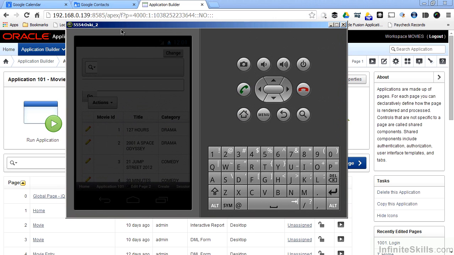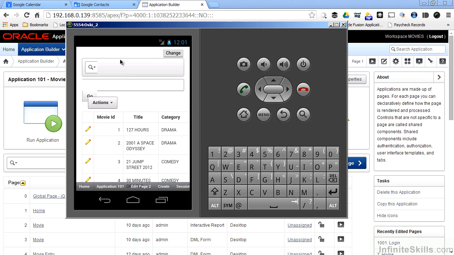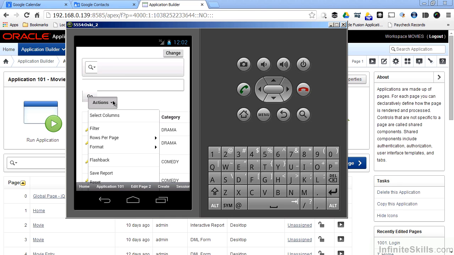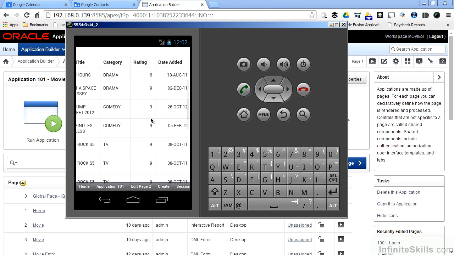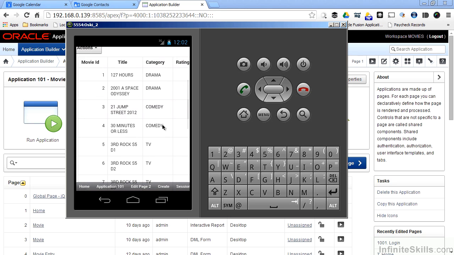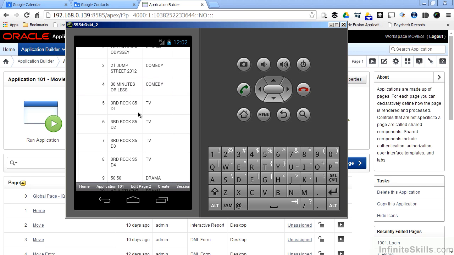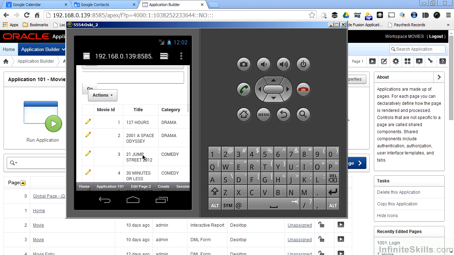Here's an example of what page 2 looks like inside of my Android emulator. As you can see, all the information is there, but it's not formatted very well. I can click on Actions from my interactive report. I can use the query bar. I can scroll to see the information that's contained in page 2 here on my report, but it's not very user-friendly for a mobile device.